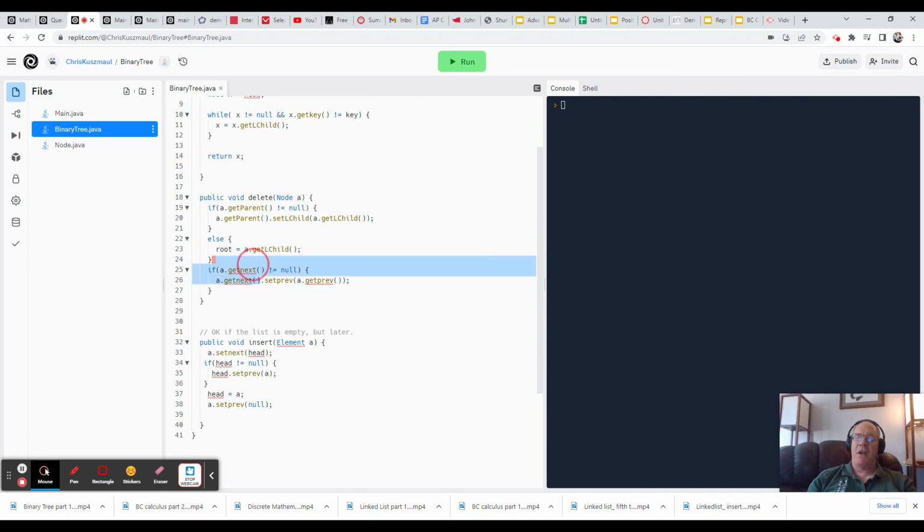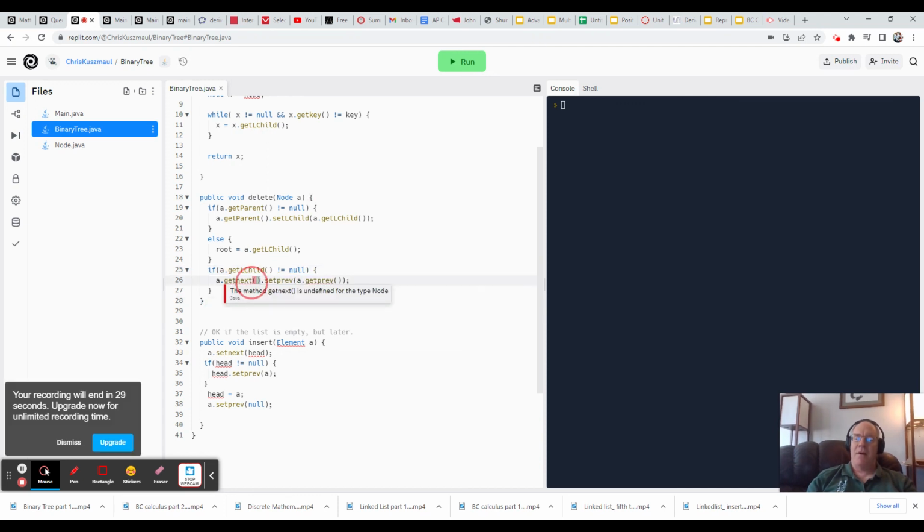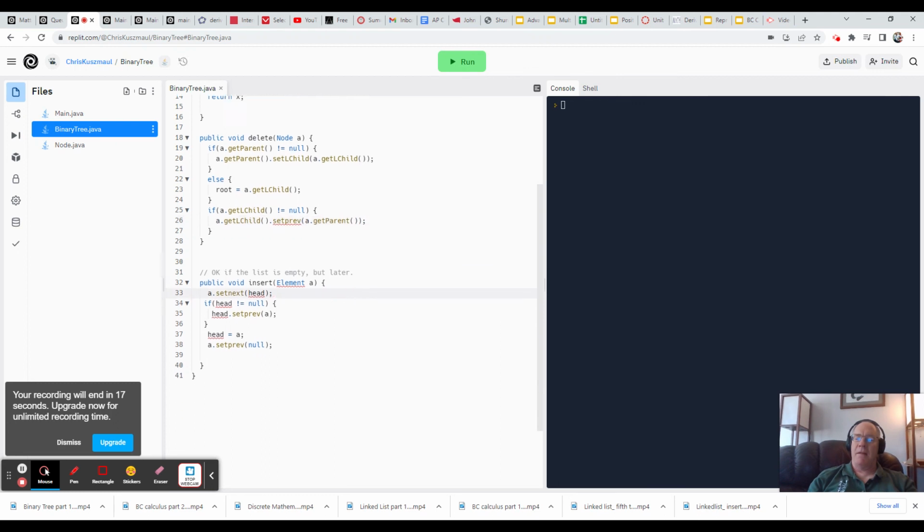Yeah, we're just going through and replacing everywhere we see get next with get left child. So left child is replacing the role of next. And we'll see how much of that we can get done before we run out of time here. We have about 26 seconds. And get prev is going to be replaced with get parent. And we're just doing it blindly, okay?